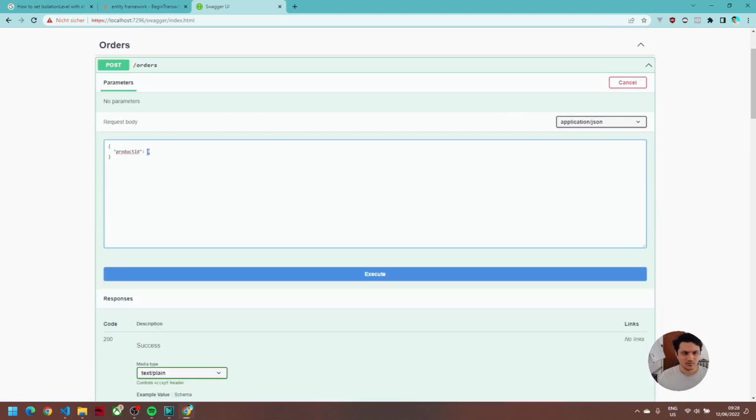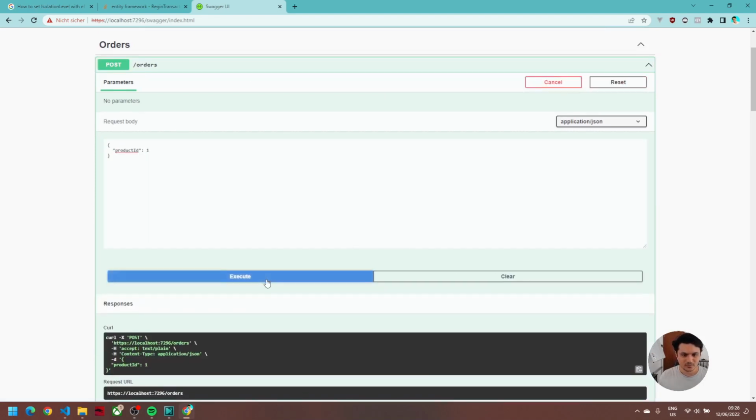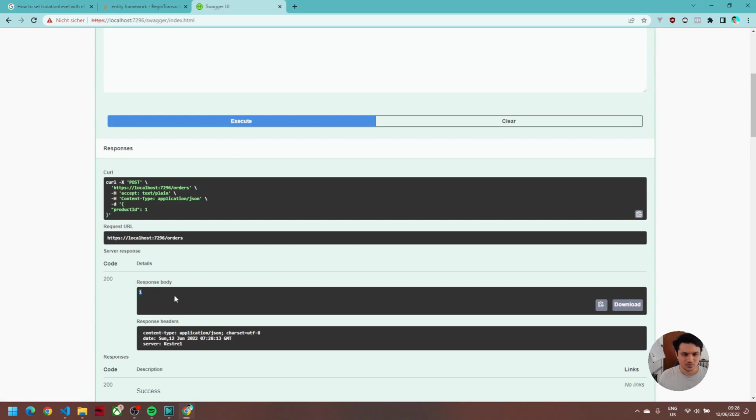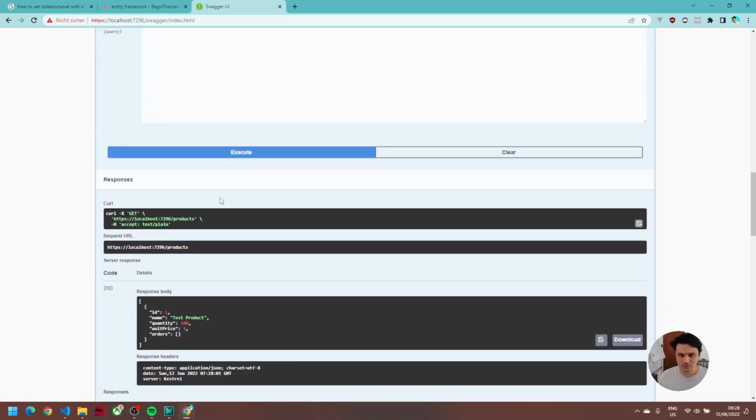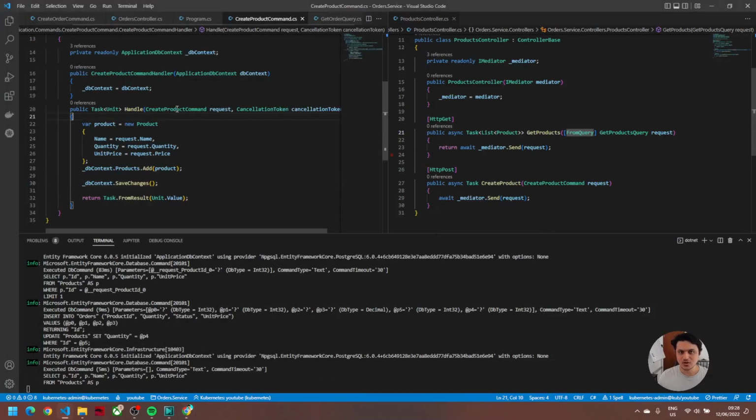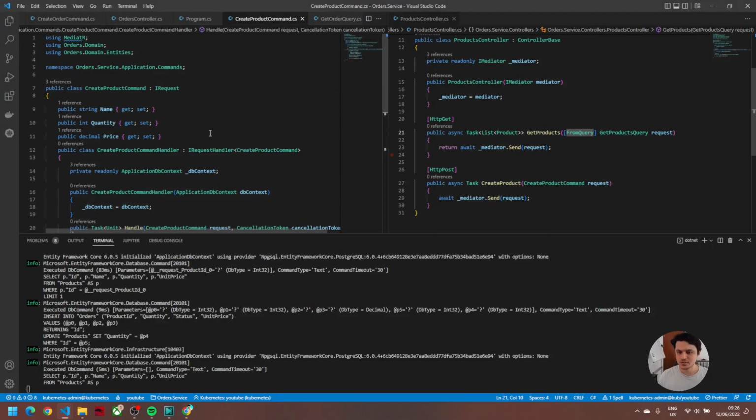So we have the product ID and we are going to order it. So the order is created with ID 1, and so this 100 should be 99 now. Okay, so we're good. The basics are working for creating the orders now.